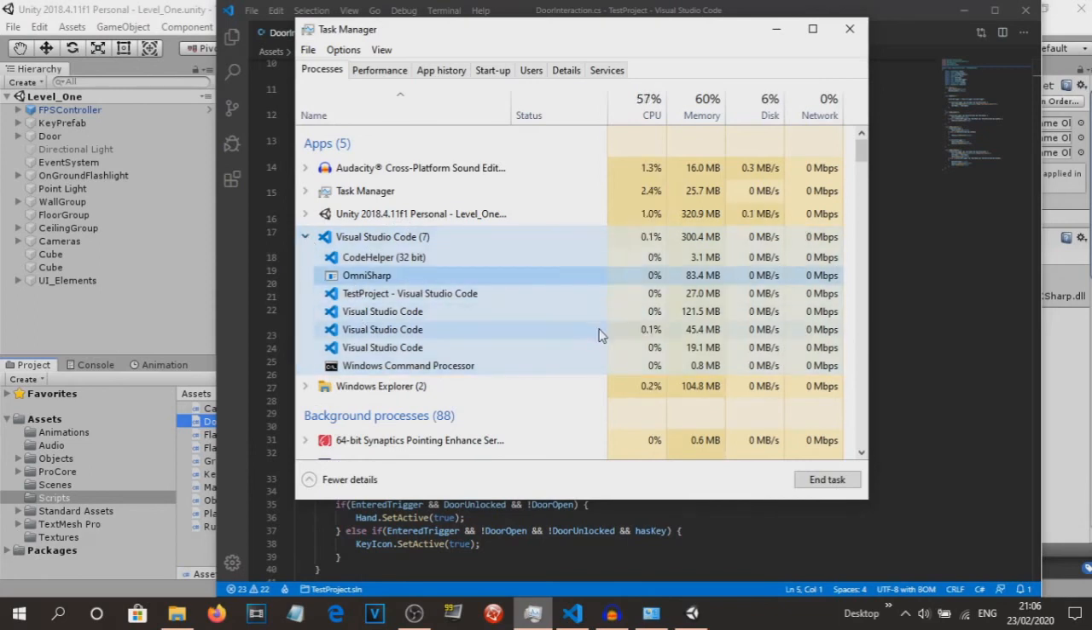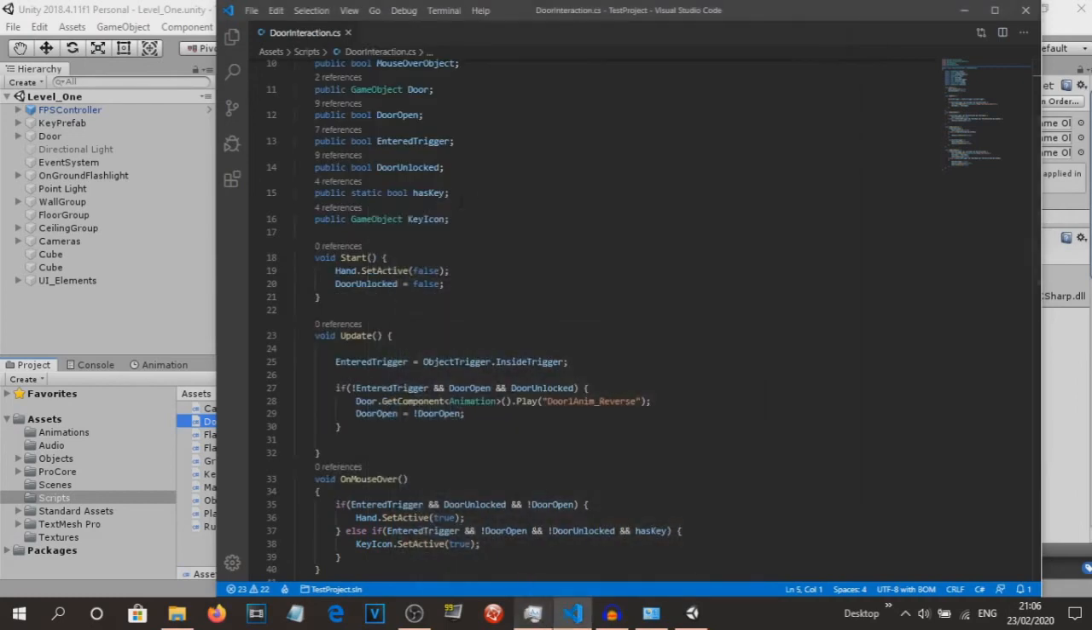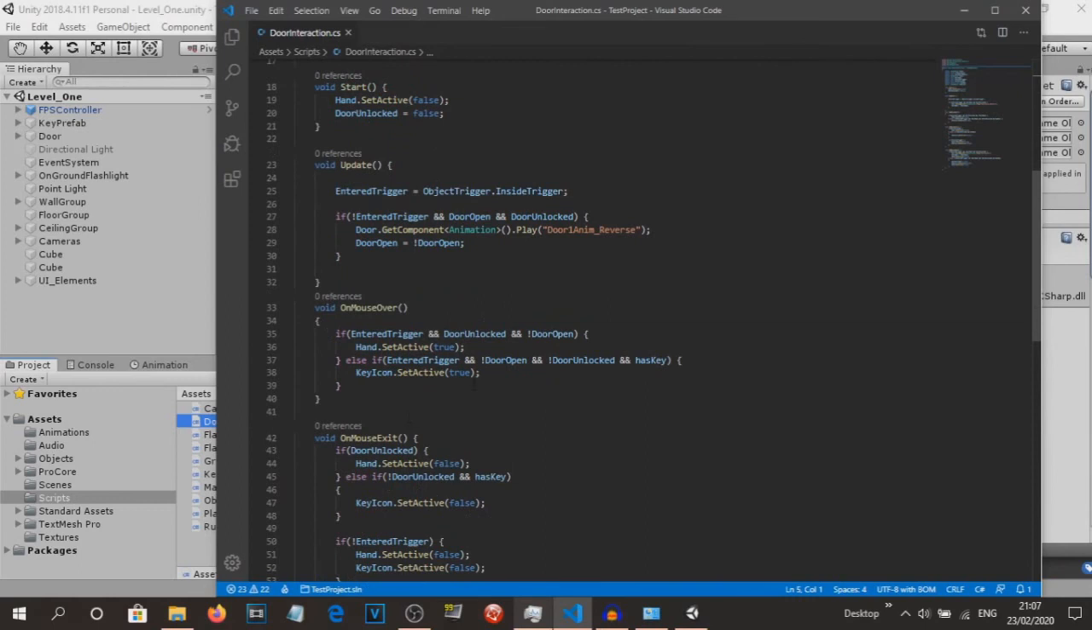Now, if any of you don't know what OmniSharp is, it allows the IDE, the Integrated Development Environment, to have this thing called IntelliSense. And what IntelliSense is, let's just give you an example.